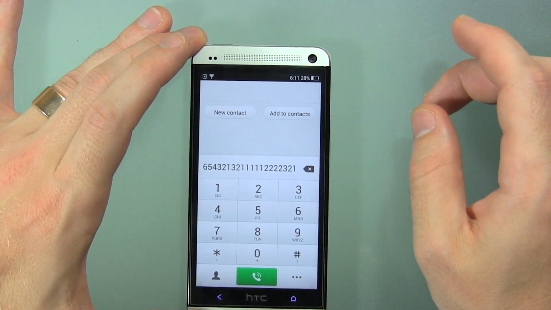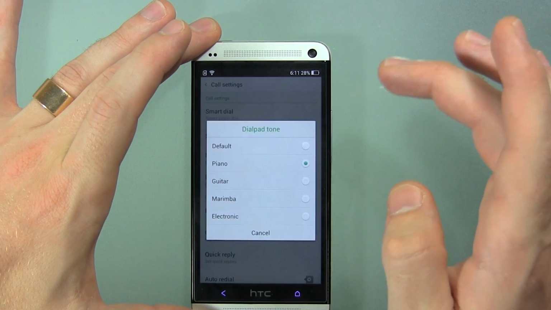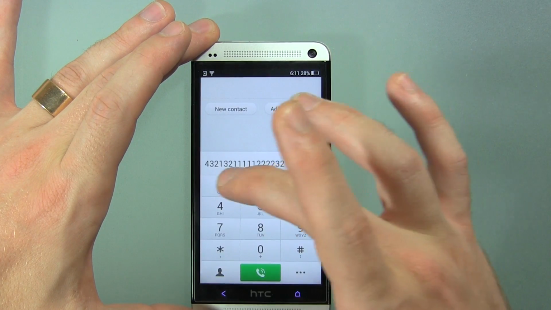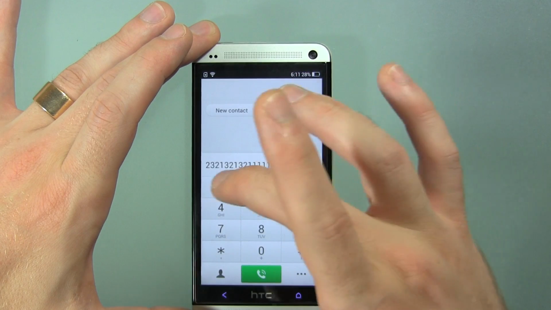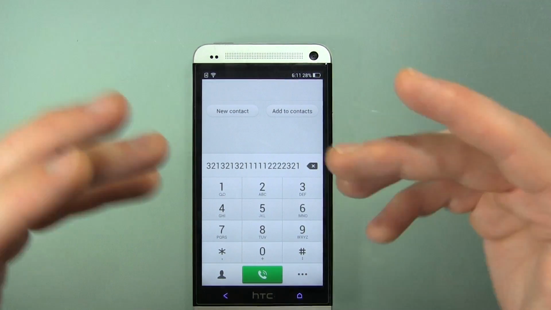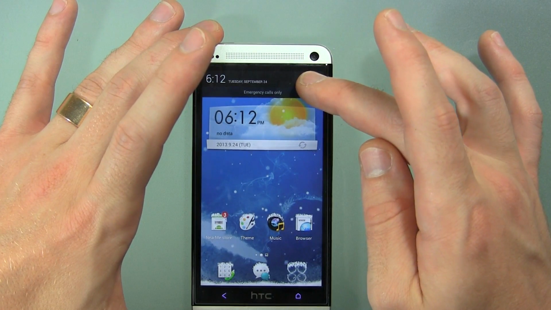I remember that from elementary school. Let's go ahead and show you another one here, just for fun. Let's do guitar. That sounds pretty cool. I think that's kind of neat. I personally hate dial pad tones, but some people might think it's pretty cool. Kind of gimmicky, but it's neat nevertheless.